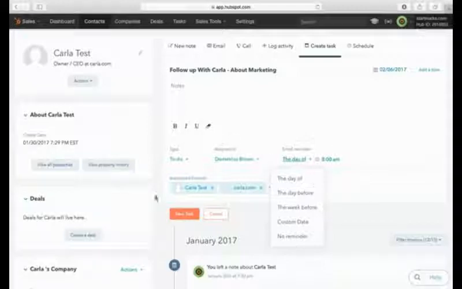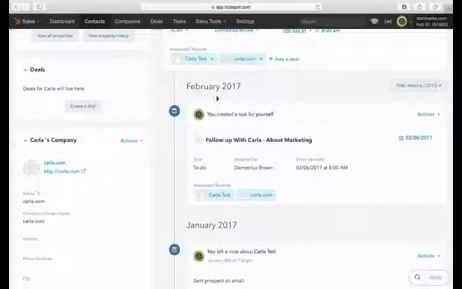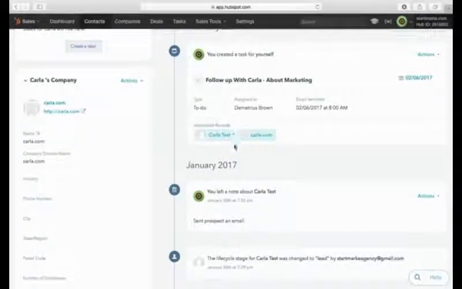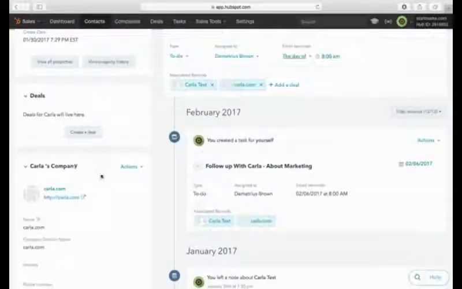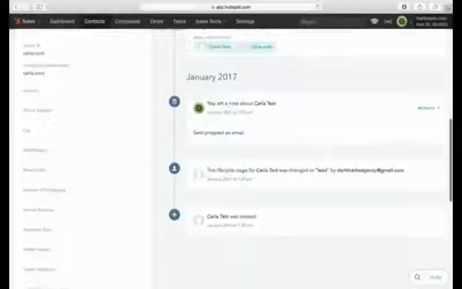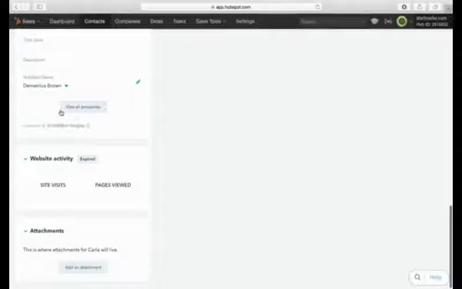So that's that. You're going to save the task, and here you have exactly what you just created. You created a task for yourself, follow up with Carla about marketing, type to do, assigned to yourself or whoever is on your sales team, and here are some associated records. Here's where, if you want to edit in further information, you can put the industry, the phone number, the city, etc., their revenue. And also please note that if they are already on HubSpot, this information will automatically populate for you, so you won't have to add in that information.